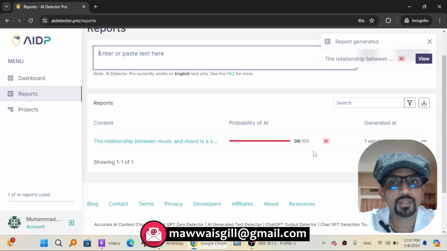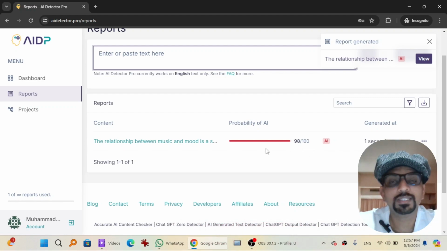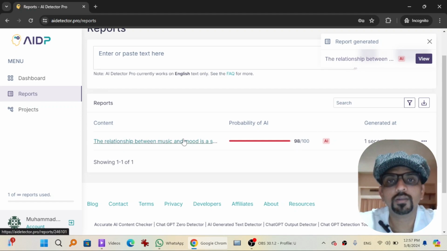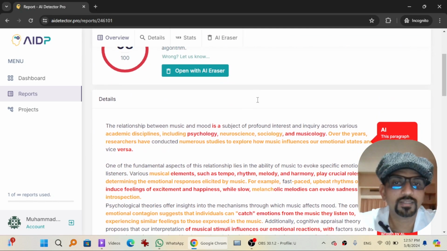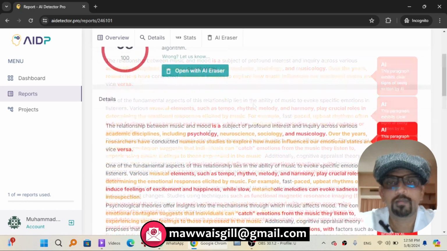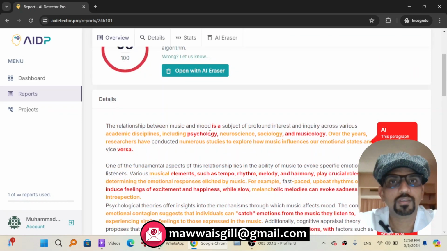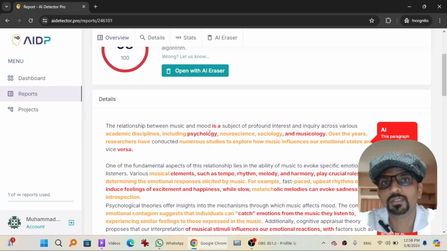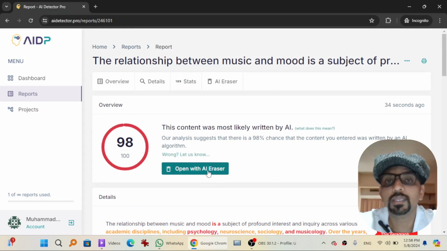So as I told you, I have generated the text using ChatGPT. So it says the probability of writing this content by AI is 98%. You can hit here to see the details. So here are the details of the text detection. By the way, it looks like the same as how we check plagiarism using Turnitin. Now hit at open with AI eraser.